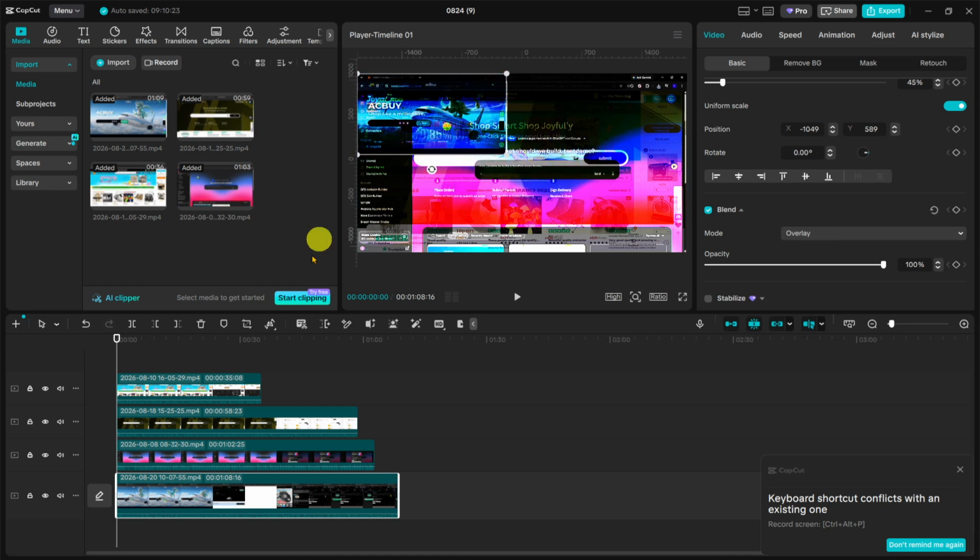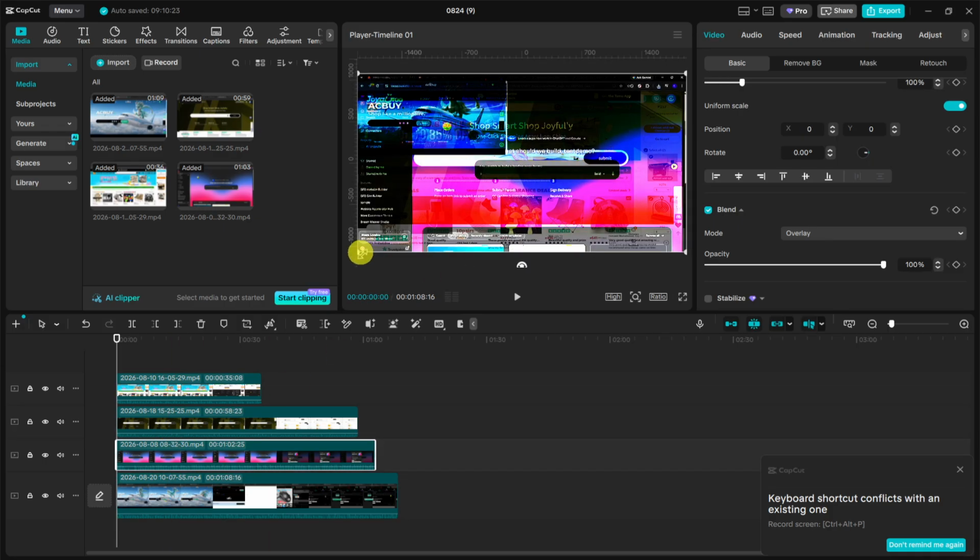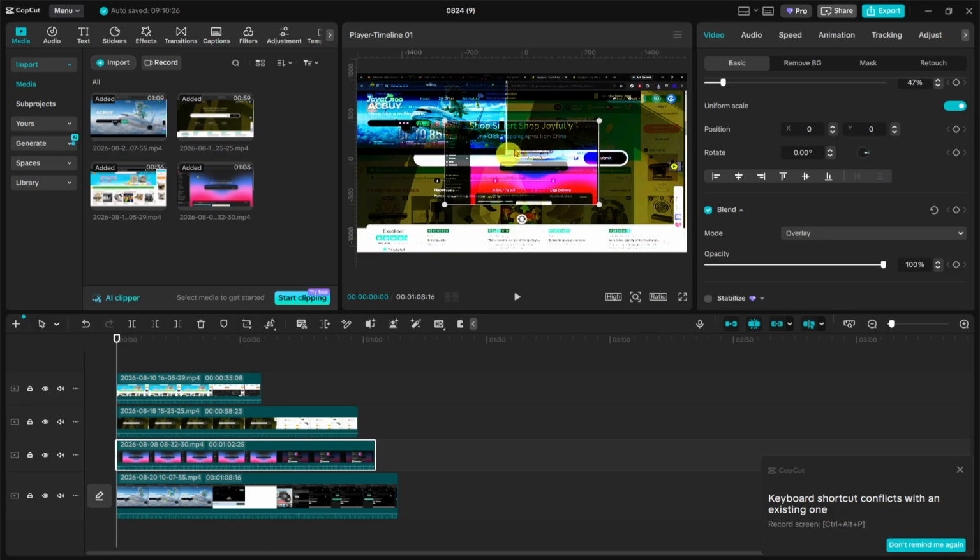Next, apply the same overlay setting to the other videos in your project. Keeping the settings consistent across your clips will make it much easier to build a clean and balanced grid.